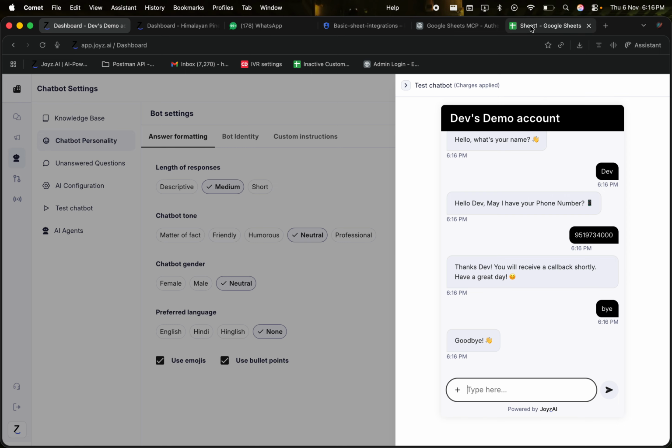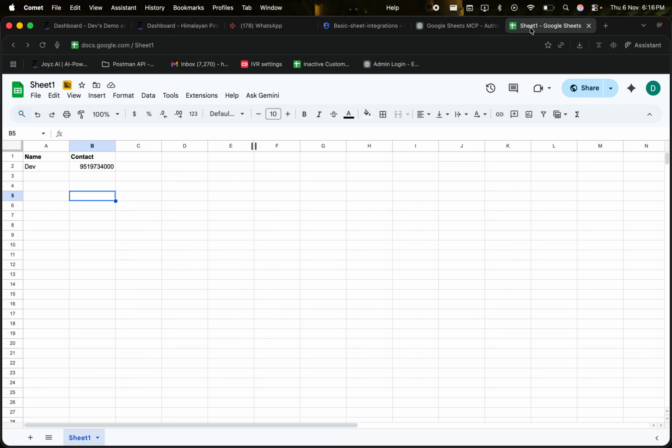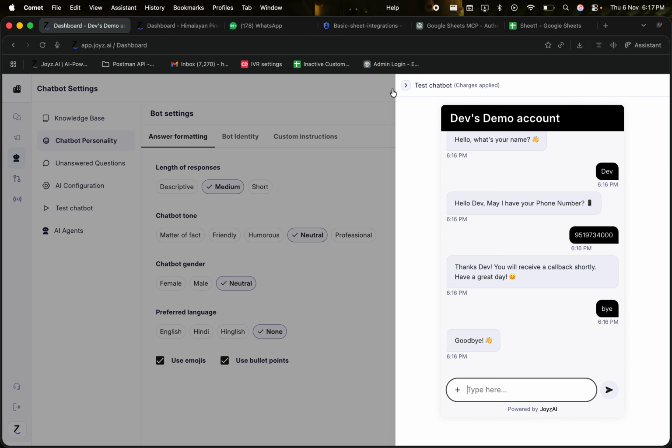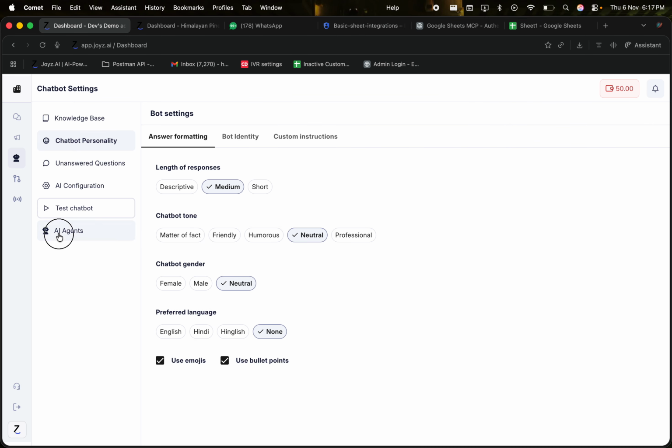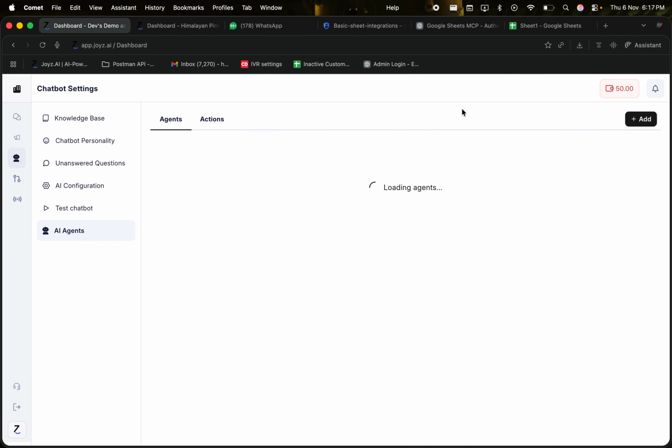Let's see if the sheet has the details or not. See, sheet already has the details. That's it. This was all about the integration. You can play around with the AI agent, work more on this, and let me know if there is any issue.